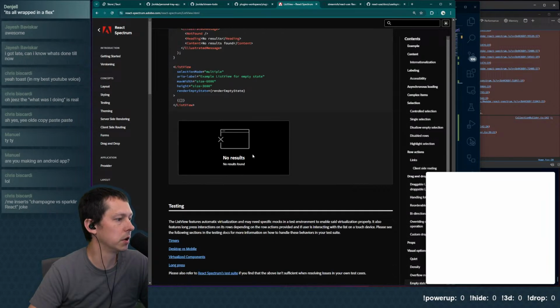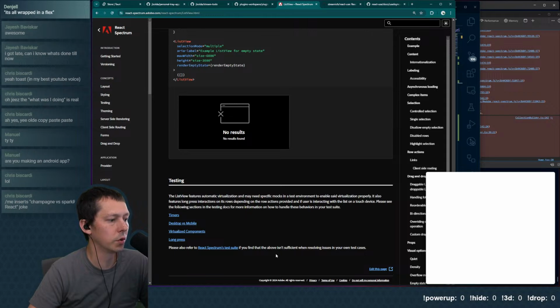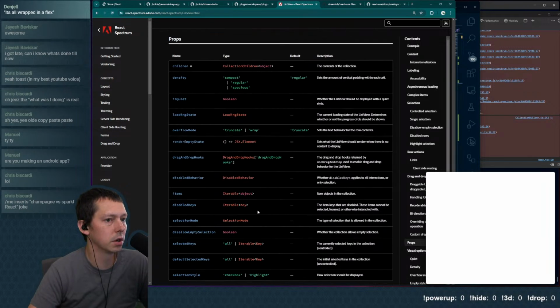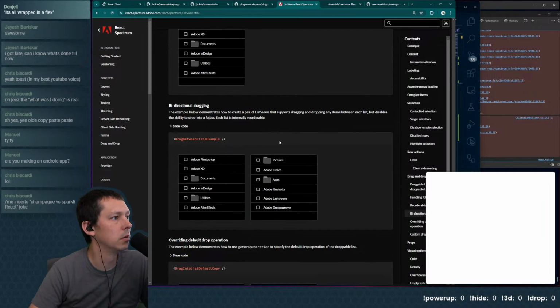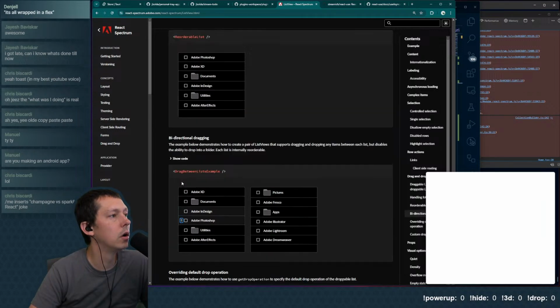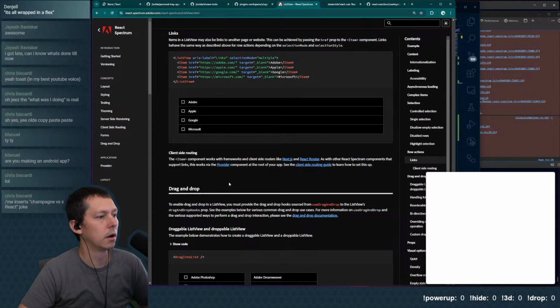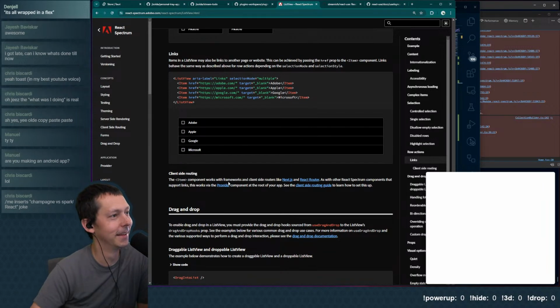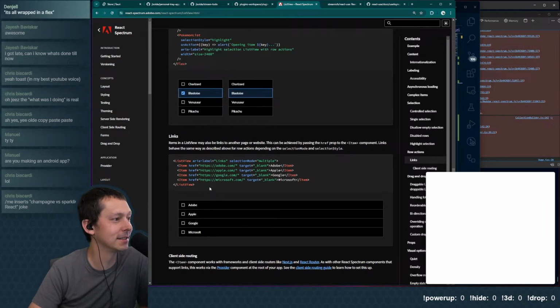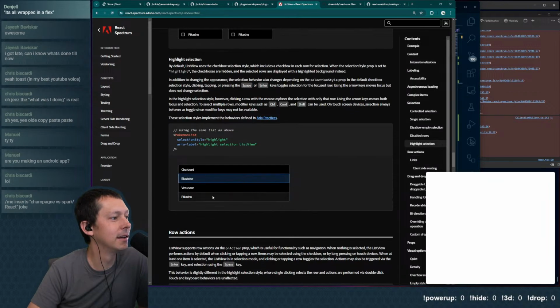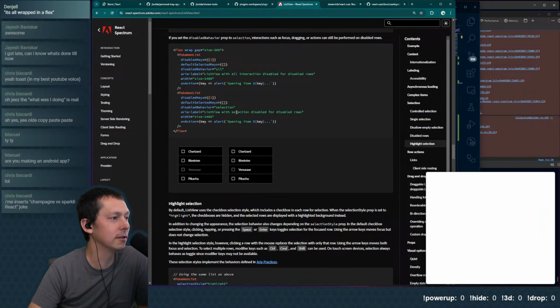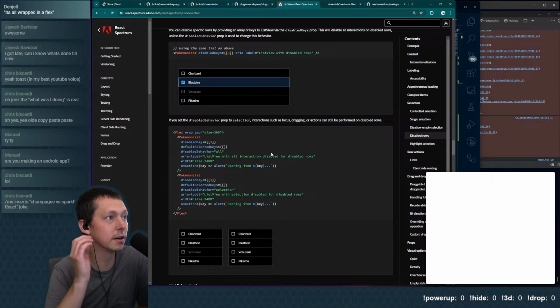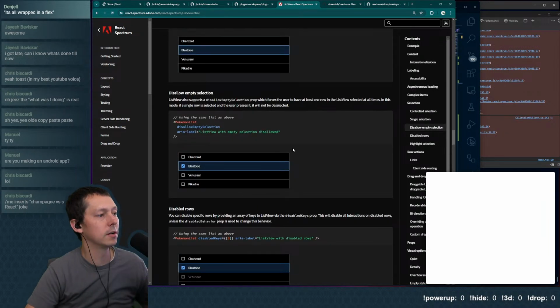Is there an error? They're usually pretty good about noting potential errors. Bidirectional dragging. Oh, you can drag it and it handles the drag. Oh. I love this library. It does so much. It is lovely. Shout out to the team working on this.